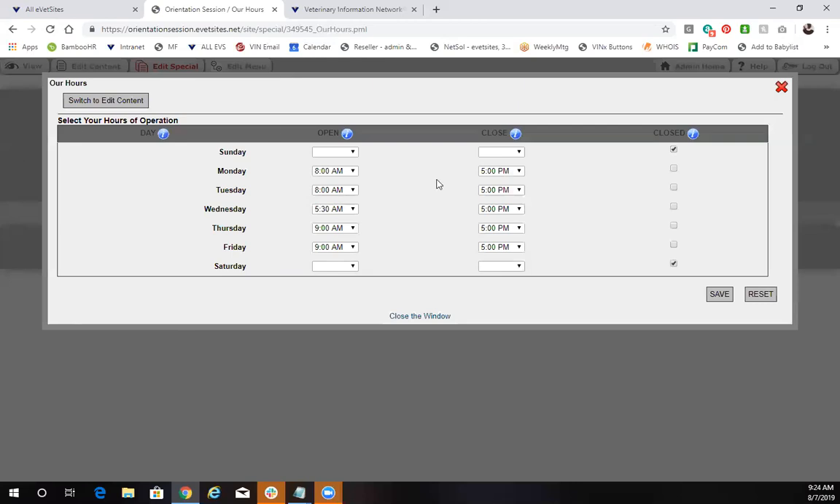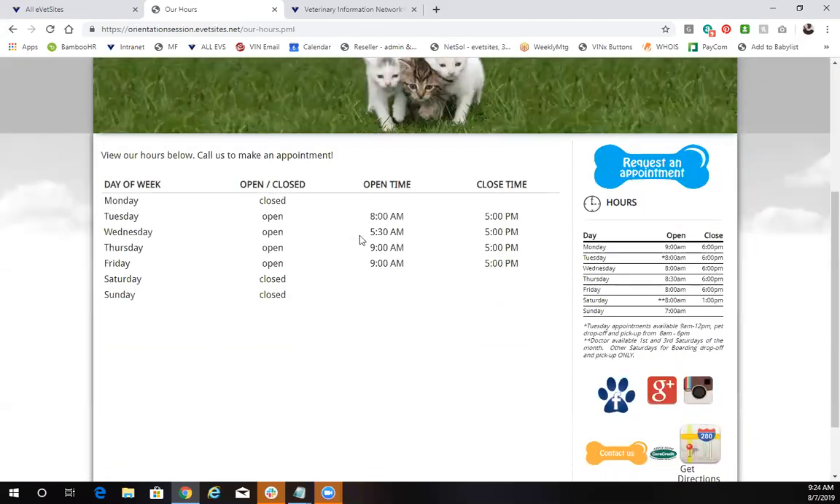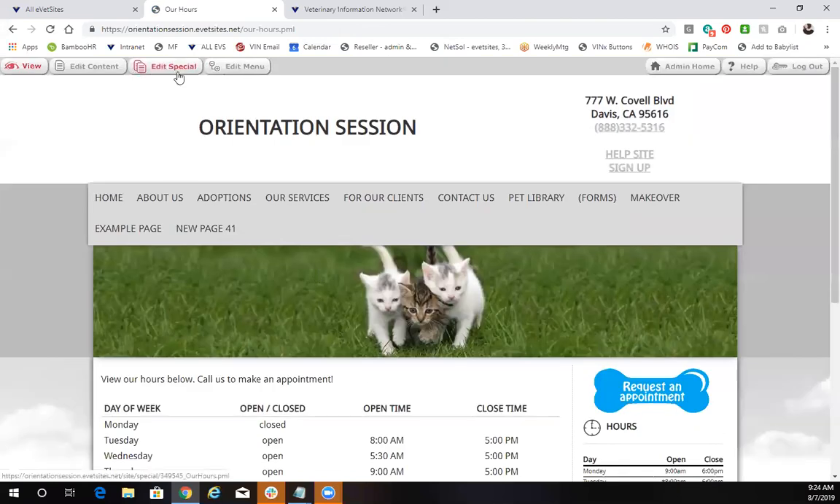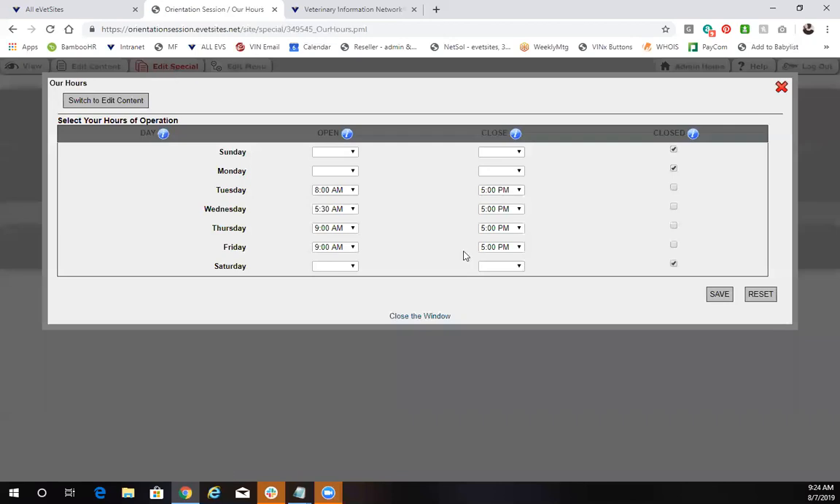So I can switch to Edit Special, and now I see this here. It says select your hours of operation. I can choose from this drop down. You can mark a day as closed if you're not open, hit save, and now that's reflected here. You can also get to that by just clicking Edit Special directly from there, and that'll open up that section.